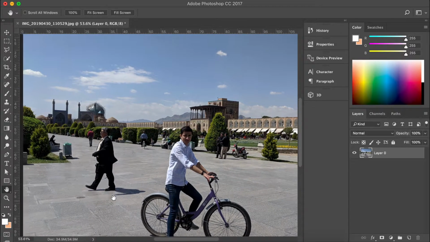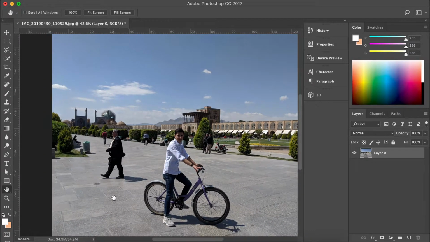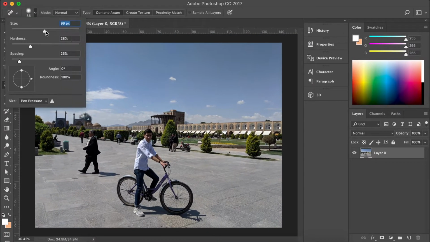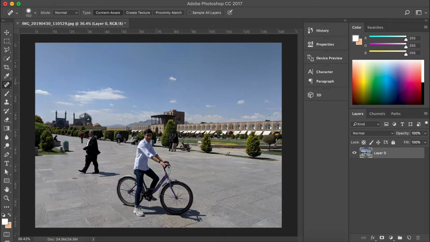For small objects in photos we can use just the spot healing brush tool, like removing this cloud. But since our object in this photo is big, it's better to use the patch tool. We select the object. Take your time and do this carefully.